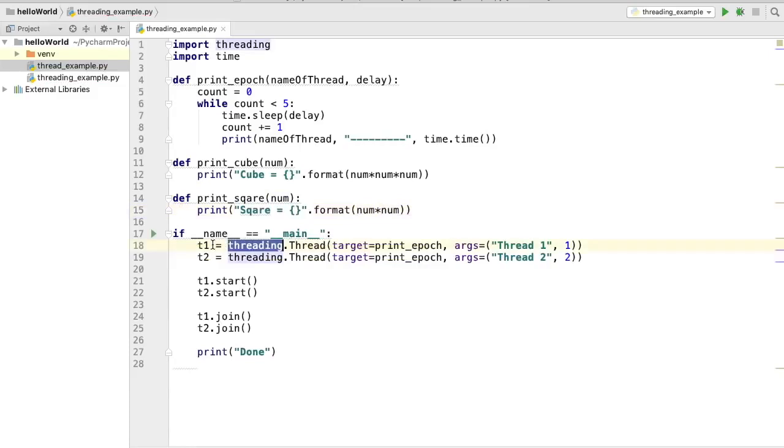Now in this statement where we have created the T1 and T2 instances, we can change the target, which is the name of the function. So now our target is print_cube and print_square. Without the parentheses, we need to give the name of these functions. And the arguments have also changed. Earlier print_epoch used to take 2 arguments, and now we just want to give 1 argument to the function, and let's say it's 2. And also the print_cube function takes 1 argument, and let's say it's 2 also. Now let's run this script and see what happens.